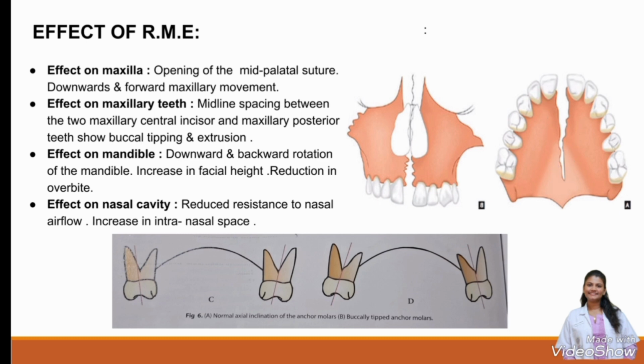This can be appreciated in post-RME occlusal radiographs. Similarly, fan-shaped or non-parallel opening is also seen in the supero-inferior direction. The maximum opening is towards the oral cavity with progressively less opening towards the nasal aspect. According to Krebs, the two halves of the maxilla rotate in sagittal and coronal planes.